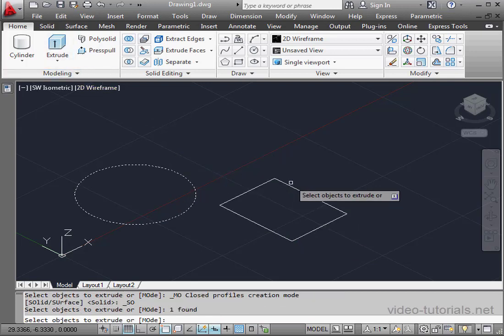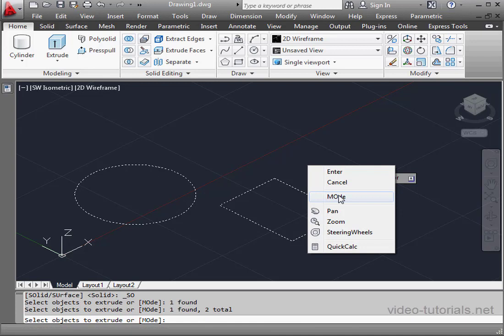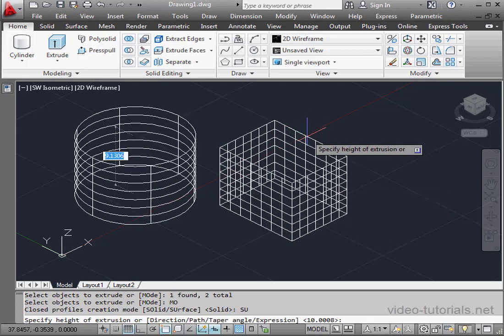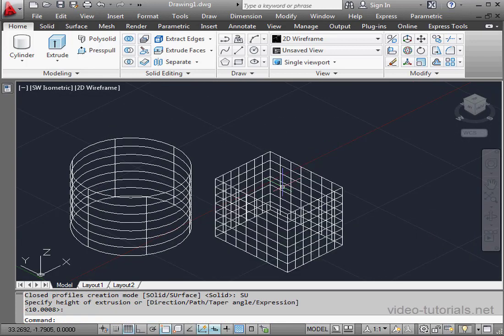First, we select the geometry to extrude. Right-click, scroll to Mode, Surface, and a left-click specifies the height of the extruded surfaces. Let's go to the Surface tab now.